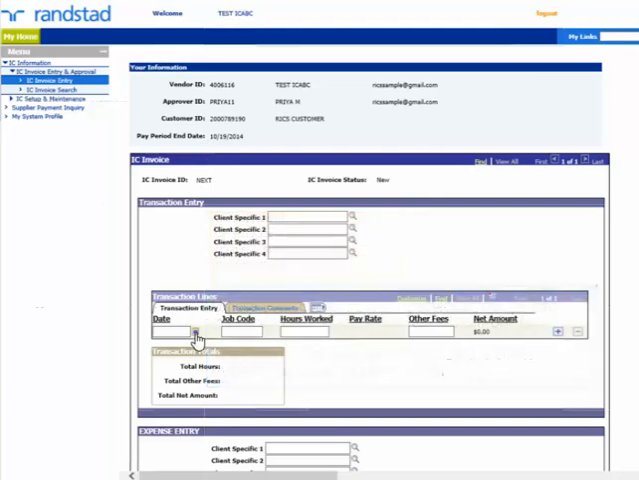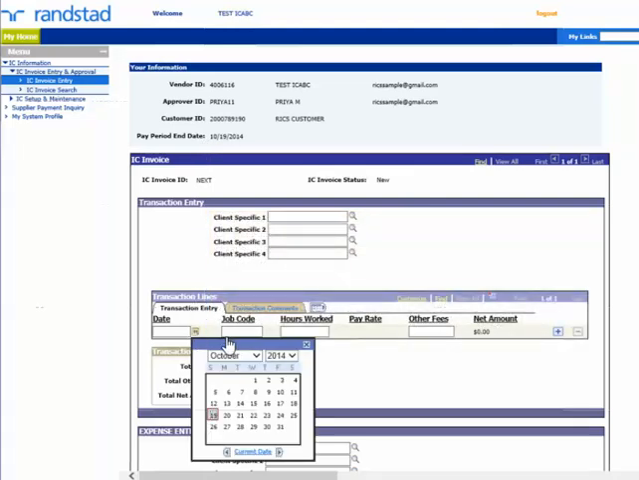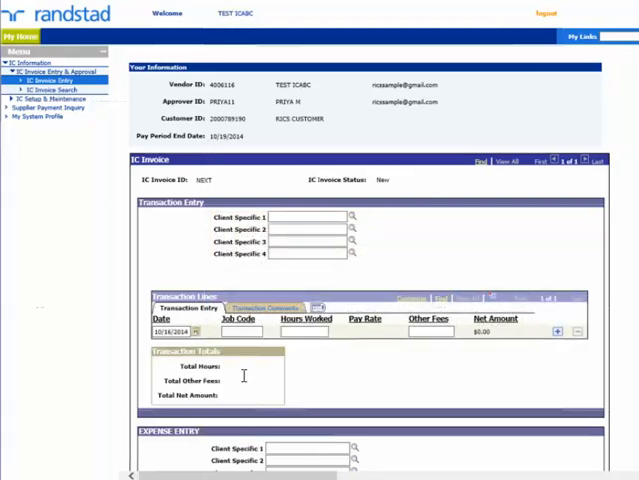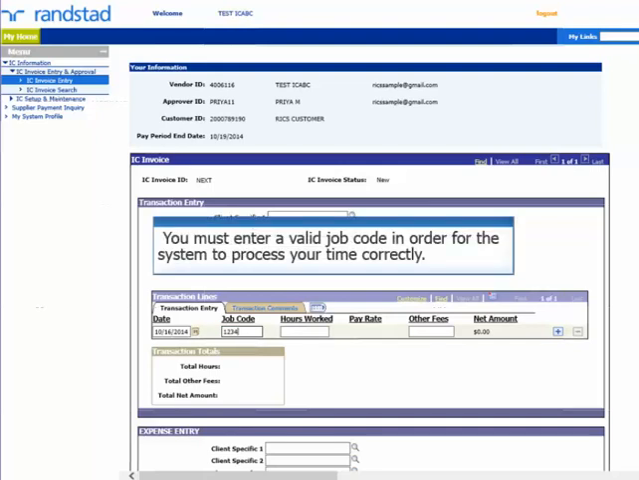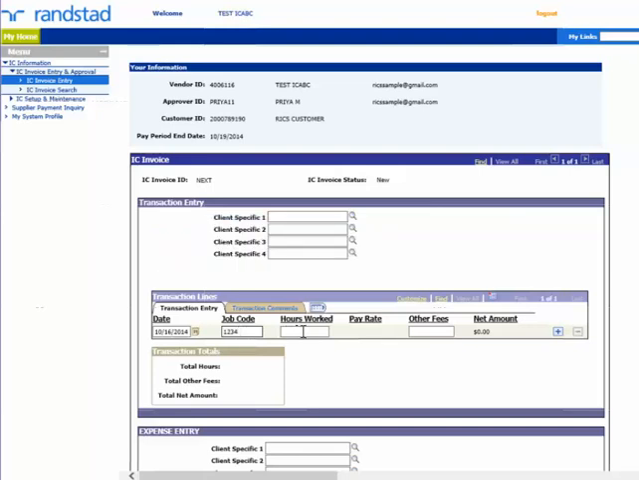To enter time, begin by entering the date that you worked. Then enter the job code provided to you by your client manager. You must enter a valid job code in order for the system to process your time correctly. Enter the number of jobs worked or hours worked depending on your agreement with your client manager.